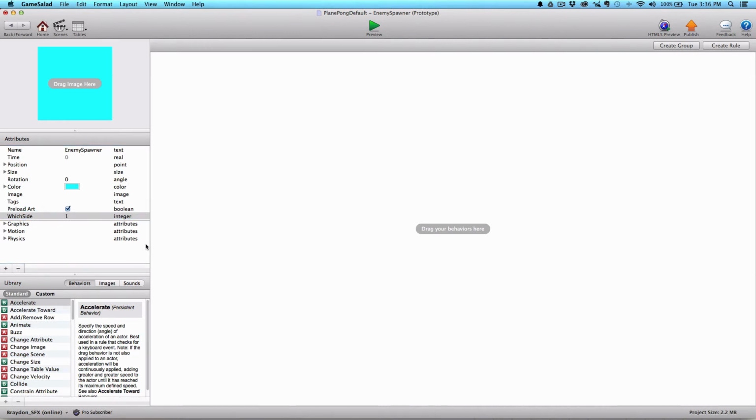And then we will need an extra self attribute, and it's going to be a Boolean type, which remember is just a true or false value. It can either be true or it can be false, and so we're going to go ahead and create a Boolean attribute, and we're going to call it just spawned, and we're going to set it to true initially.